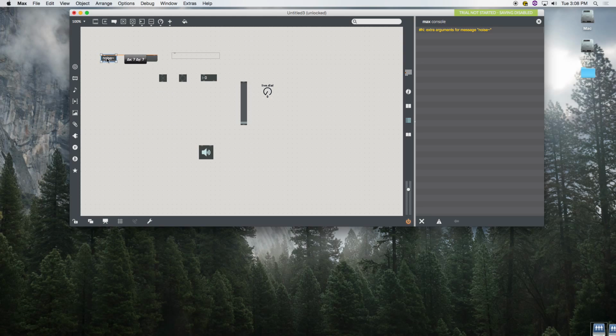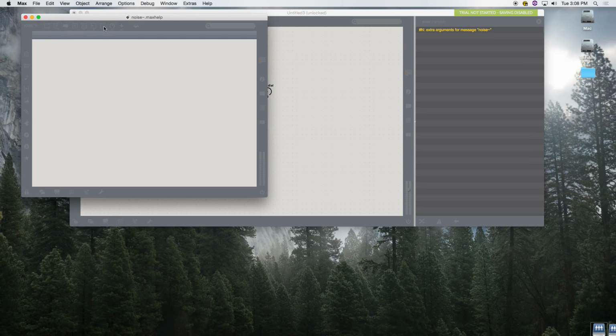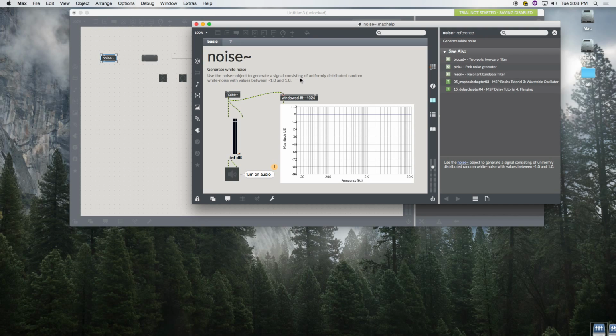So this is your generic object that you fill with a name. And this is a little program. Essentially, this is what's called a noise generator or white noise generator. So if we go to the help, you can see generate white noise. And it gives you an example of the white noise.